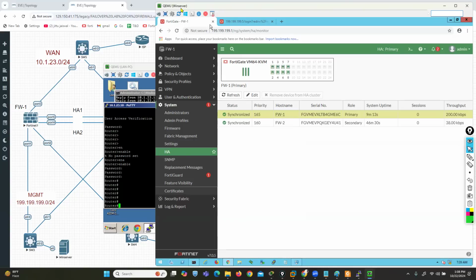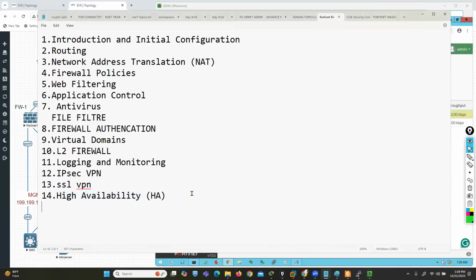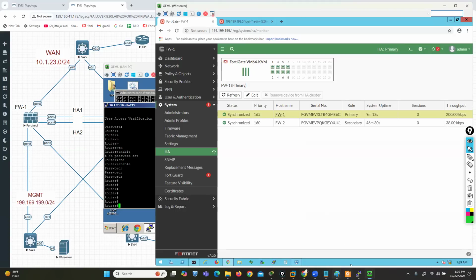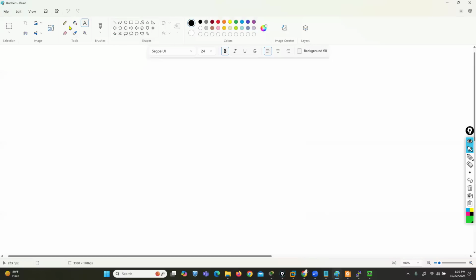Clear this point? Okay, this is our failover concept: active and active-passive. Now let's discuss our next topic. We can take a break for 10 minutes and then start the virtual domain concept. Our next topic is the VDOM concept, or you can say the virtual domain concept.